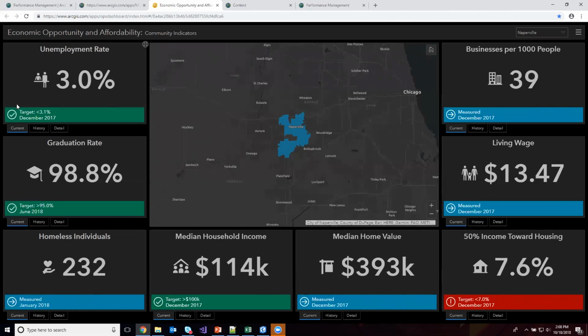At the bottom of this current tab, I get an indicator of whether we are achieving or not achieving our target. So you can see that we have a green banner here with the check mark icon, indicating that we're achieving the target of being less than 3.1% unemployment. We also have the date of when this was last measured. So unemployment rate is something we typically get annually. So we received it for 2017.